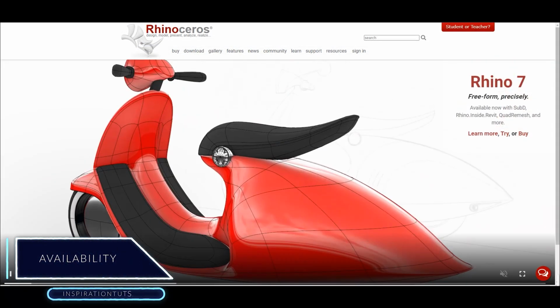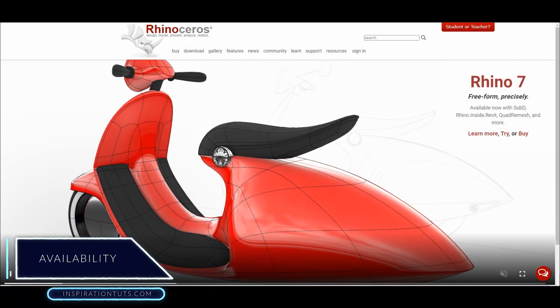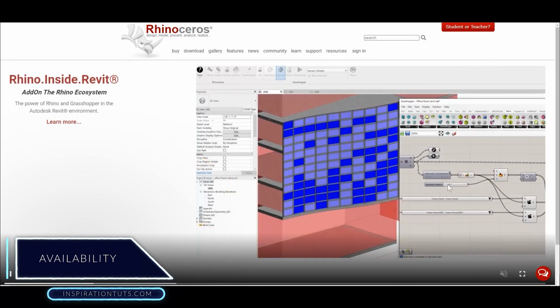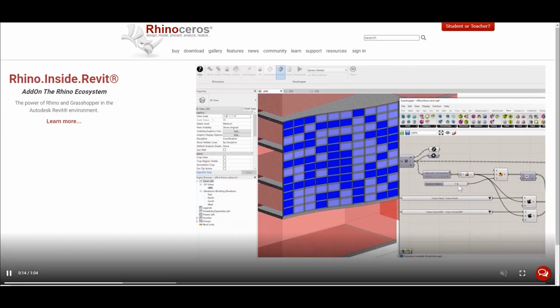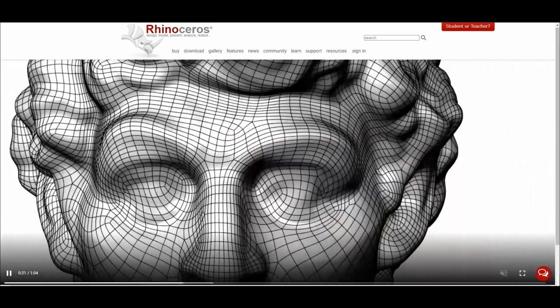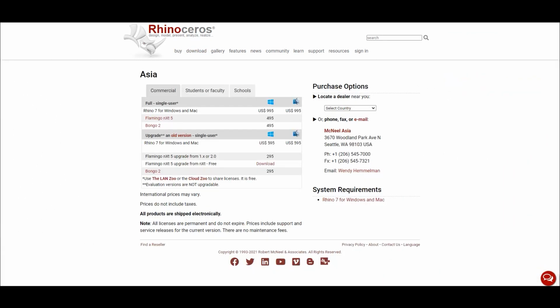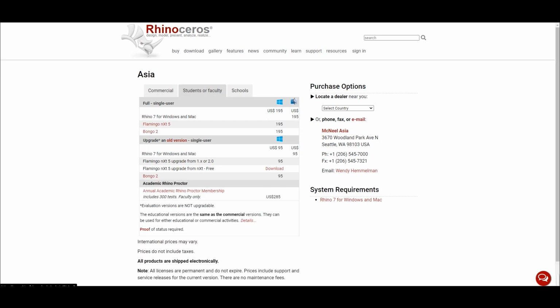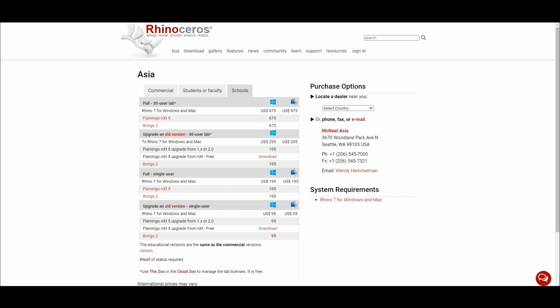Rhino's license is available on the website of the software, where all the news and the updated versions are available. You can also find the different offers that the software has. For example, the version for students and teachers is less expensive compared to other versions. The company offers multiple options according to the type of license you want. Rhino version for Mac and Windows is $995. As for students and teachers, you can get it for $195.